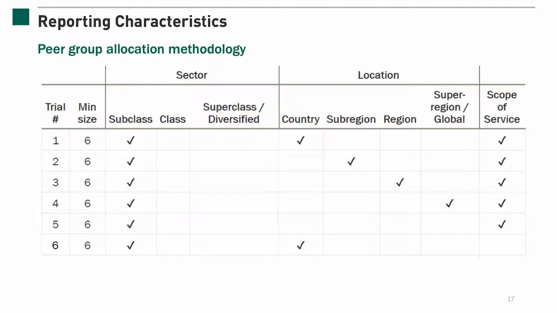This table explains how peer group allocation works. We first look at the most granular level of the sector, which is subclass. If there are 6 participants in this subclass, then we check whether there are enough participants within the same country to create a peer group. If not, then we look at if there are enough participants at the sub-region level and so forth. If there are less than 6 participants in the subclass level, then we go through the same process at the class level and so on.